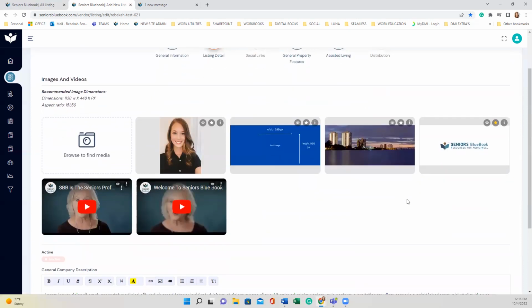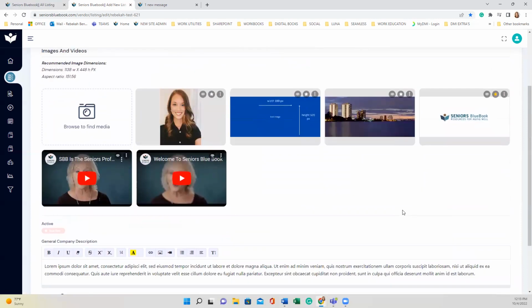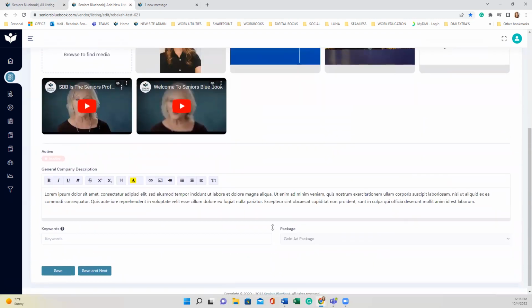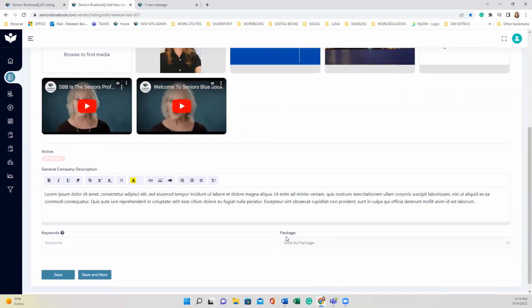And here is the area where you can add and change, delete images and videos. This is where your company description would be. And again, something you cannot change on your side of things is your package. If you would like to upgrade your package, or if you think your package is incorrect, email myself or someone on our team. Keywords. So this right here, let's take a moment and review this.